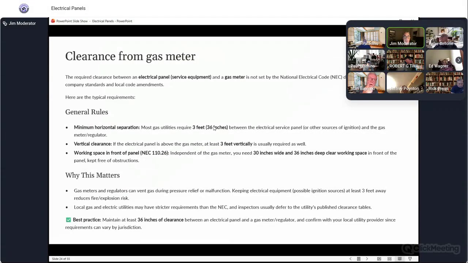Working space in front of the panel, we talked about that, is 3 feet: 36 inches wide and 36 inches deep in front of the panel, kept free of obstructions. Why does this matter? Gas meters and regulators can vent gas during pressure relief or malfunction. Keeping the electrical equipment at least 3 feet away reduces fire risk.